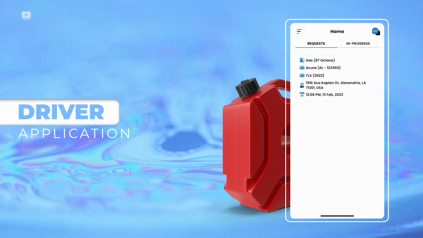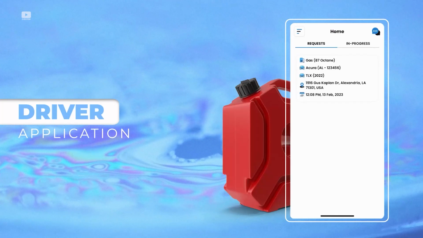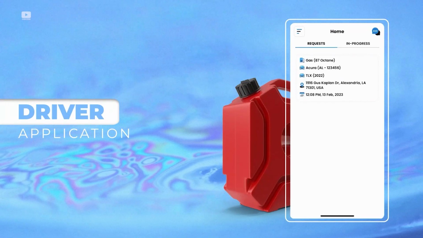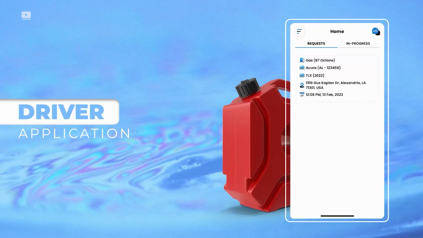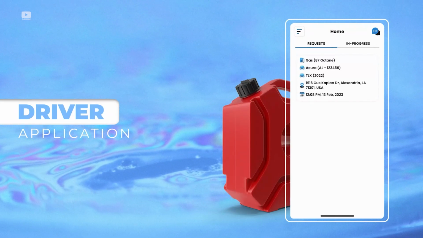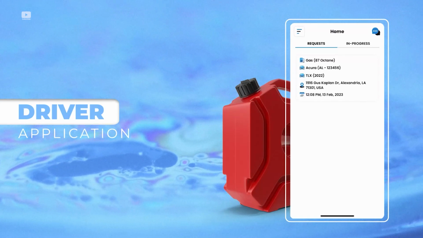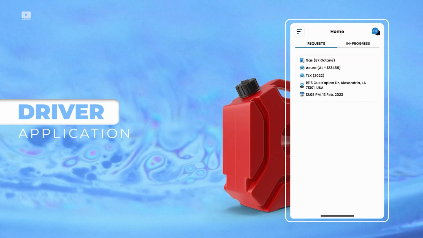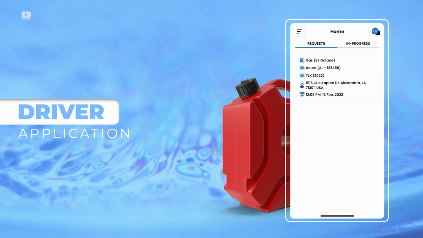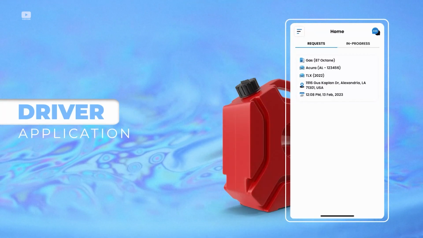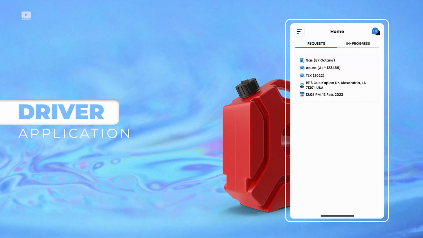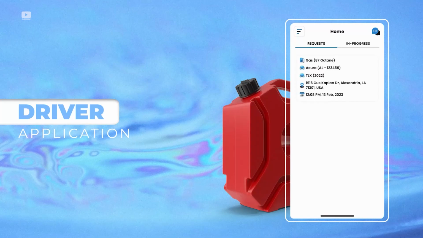After logging in, the driver can see the home screen. The home screen has two sides. The first is requests on the left, showing what the request is and which car it is for. Also, what the model of that car is, where the fuel, petrol or gas, whatever it is, is to be delivered, and what the estimated time slot is that the customer wants it delivered at.